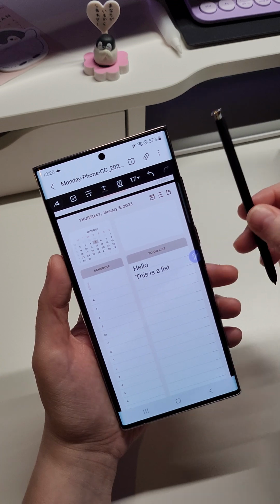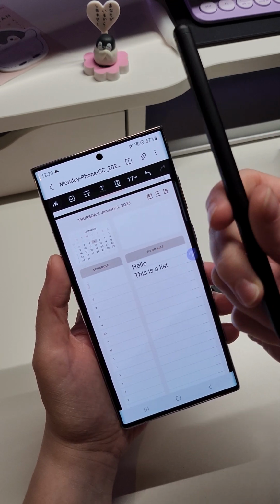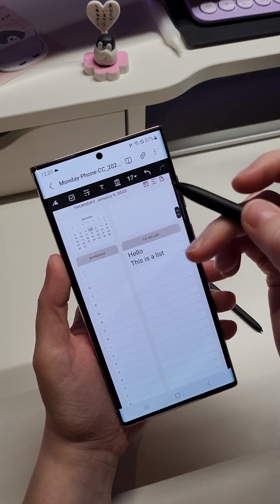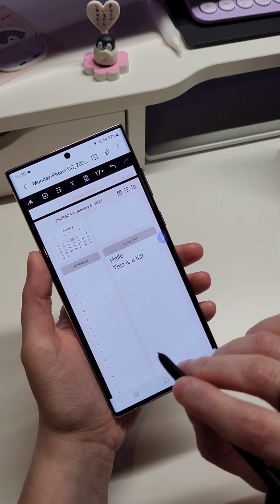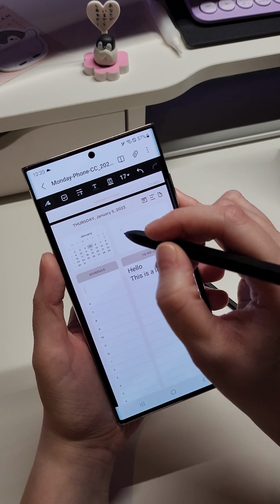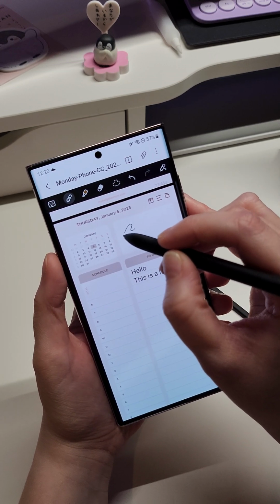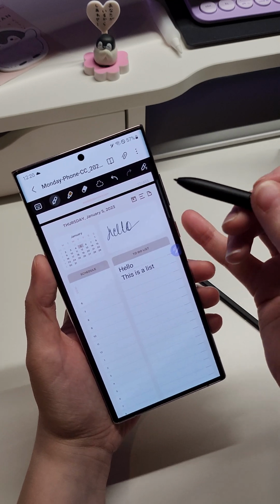phone with the S Pen, did you know that you can use this regular size S Pen from your tab? You can use it on your phone, but only while this pencil is pulled out. So for example here, let's choose this pen tool, and hello. So this is great.